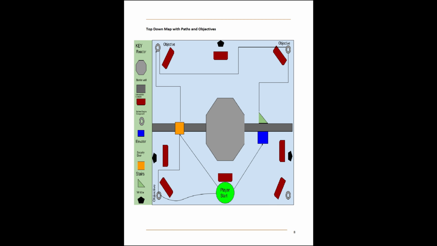This is the top-down map with the objectives marked and paths drawn to each other. This is simply to show that the player has agency over what path they take in the level.